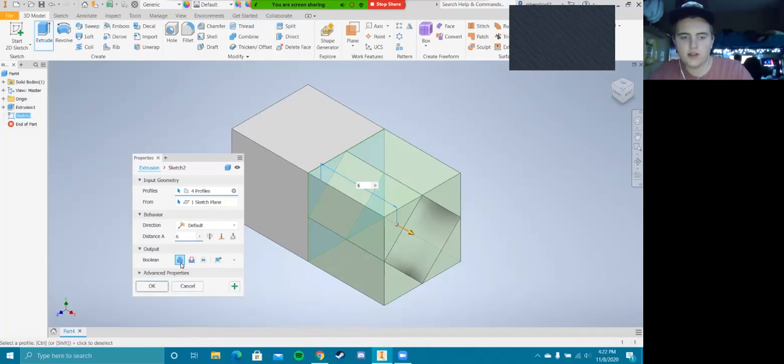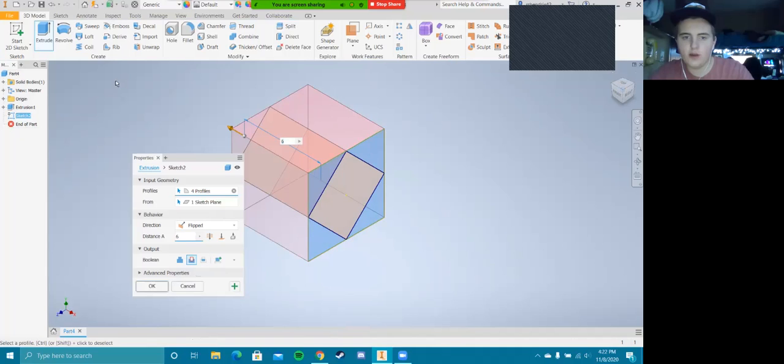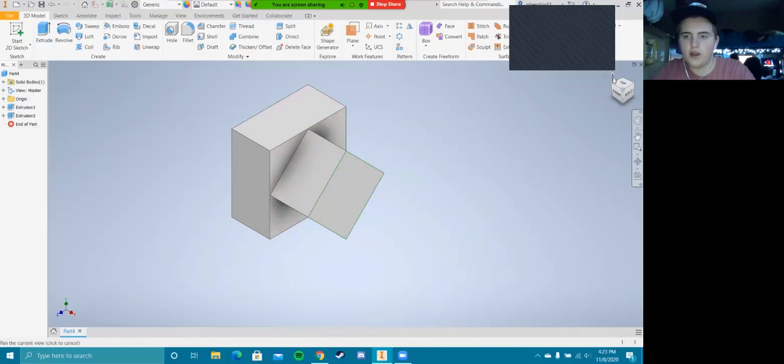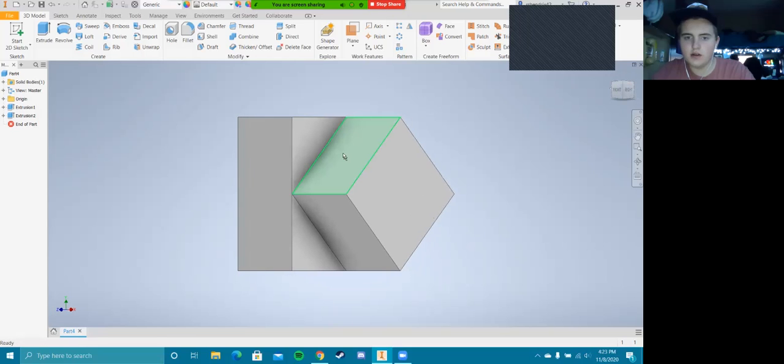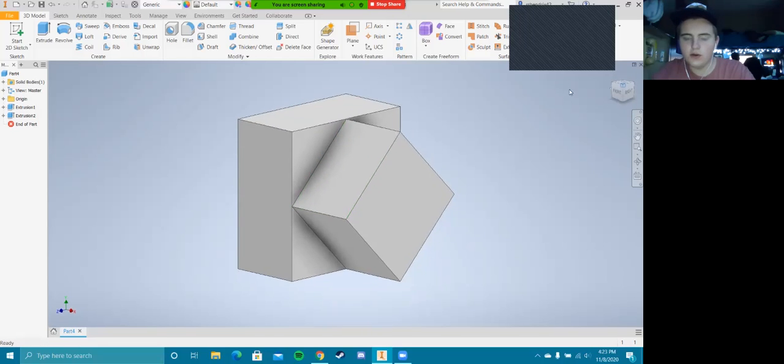So before it was on this section where it says join, this time we're going to hit cut, and so you can see it's cut right through the shape. And I don't think I want it to go all the way through. I think I just wanted to go part of the way through. So we're going to hit 3 inches, and then we can hit OK. And so what this has done is we've basically just cut that section out of our shape, as you can see. So it's super duper easy.